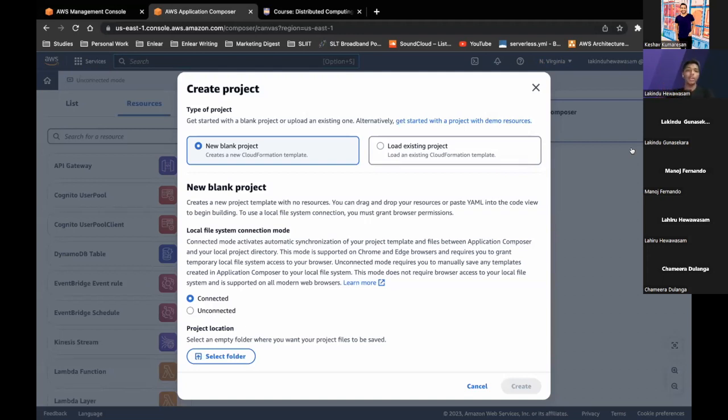So right now I'm going to be opening up a blank project, which opens up a CloudFormation template. And I'm going to use connected mode. So what this means is, early in the presentation, I talked about two-way editing. So if you enable connected mode, any local changes that you make on your YAML file will be reflected on Application Composer. So I recommend doing this because then you can work in code and drag and drop from the canvas.